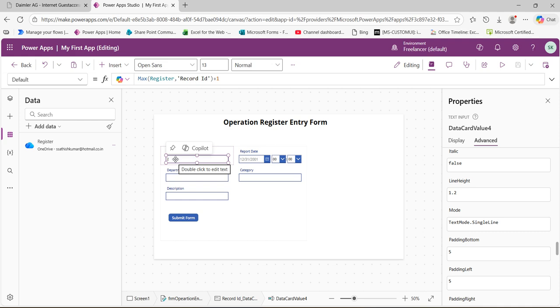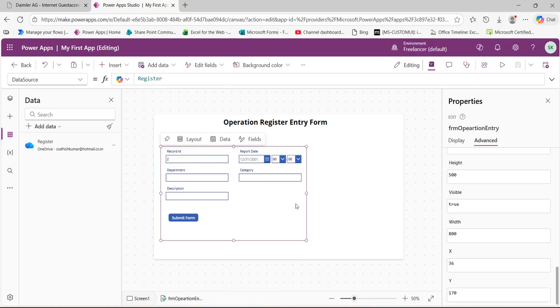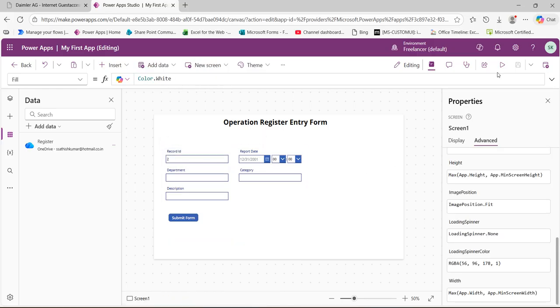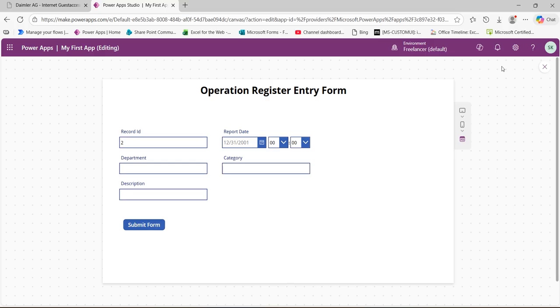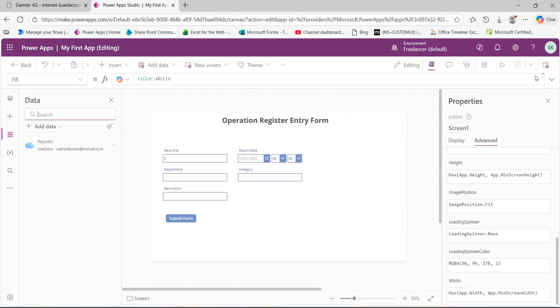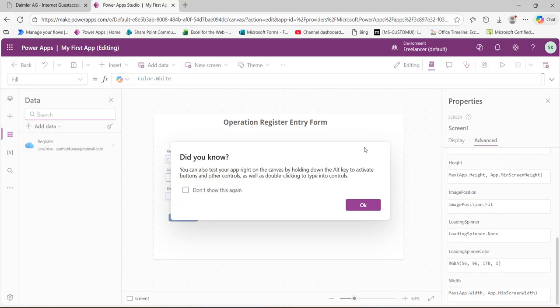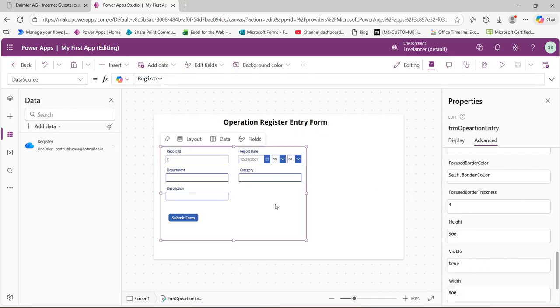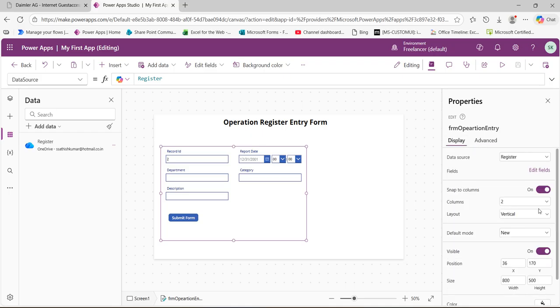Now let us run the form. Every time I have to run the form, you can see, if it is showing a blank screen, for me it's showing the full screen here. If it is showing a blank screen, that means once again you have to select this form, go back to the display here and set it as new. Please set it as new here.